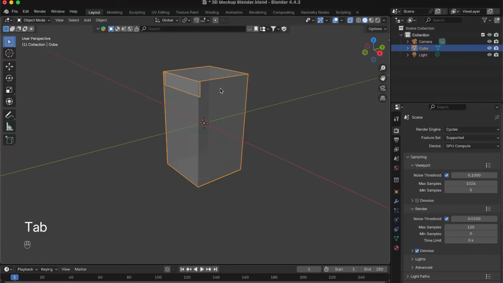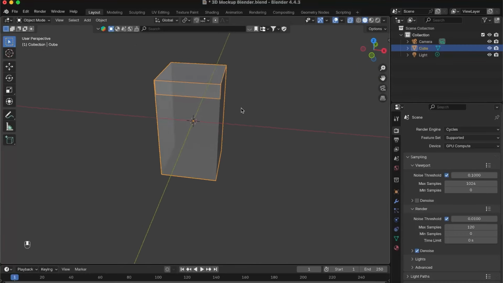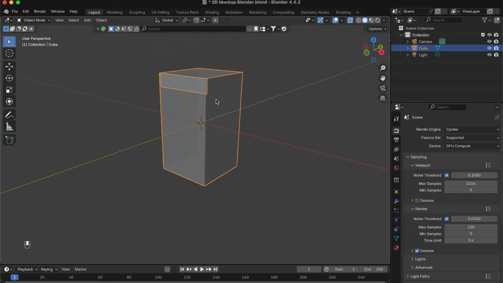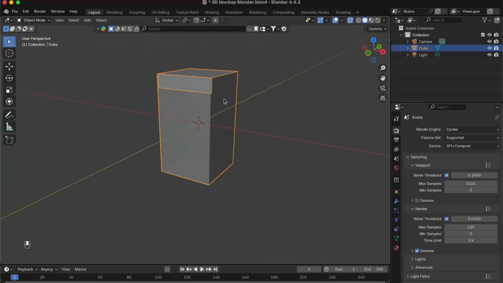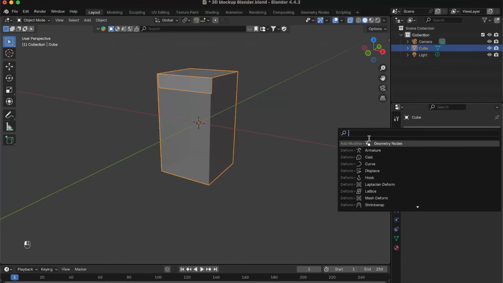So let's exit edit mode by pressing Tab and then Command or Control A, apply scale. So doing that will prevent issues related to scale moving forward. So as you can see, the edges are very sharp, and in reality, the edges should be slightly curved. So to do that, let's go to the modifiers tab, and then let's search for bevel.